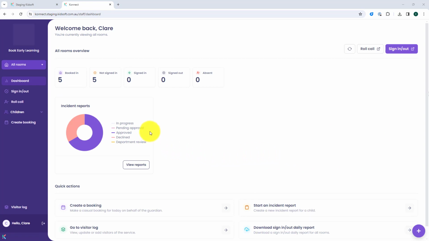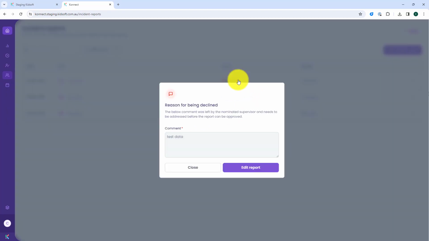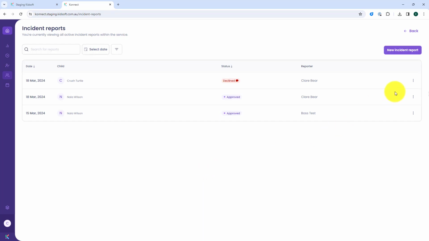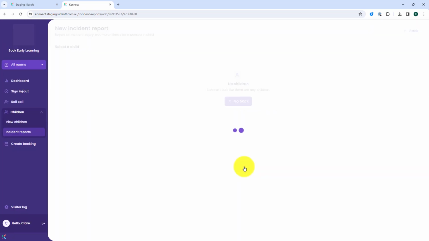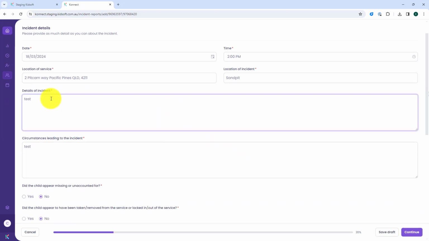Logging back in as the user that created this original report, the user can see again and view those comments as to why that report was declined. They can either click here to edit the report, or they can click on the three dots and click update report. So when clicking one of these options, the report now becomes editable again.